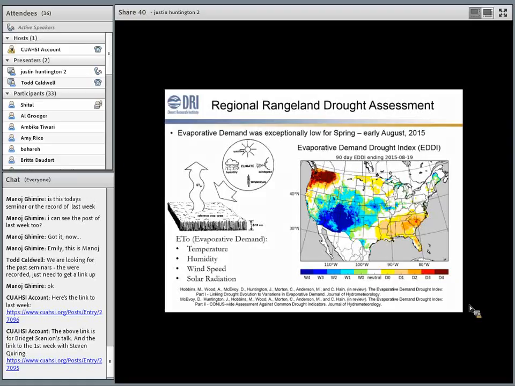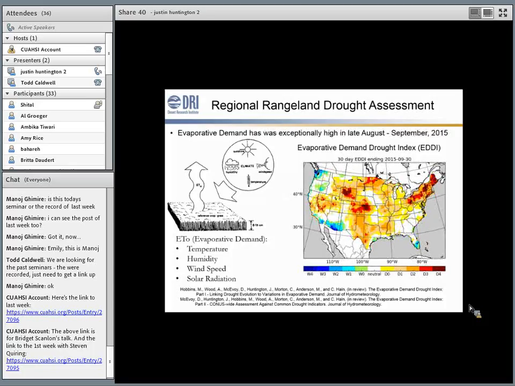and this is a new index that our group created called the Demand Drought Index. It's basically anomalies in reference ET, physically based reference ET based on the Penman-Monteith equation. And so this is the 90-day anomaly ending in mid-August. So clearly showing those wet conditions that I was alluding to earlier. And then here's basically a 30-day anomaly ending in September 30.